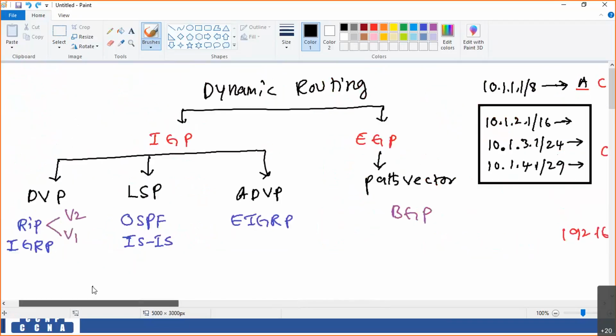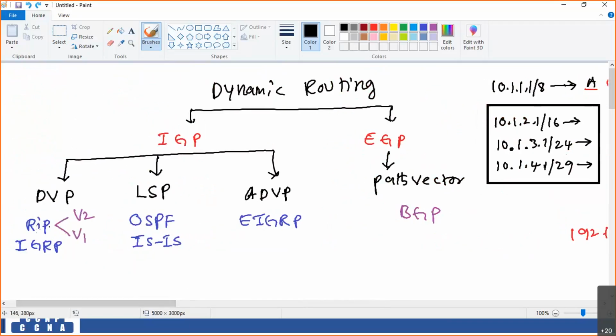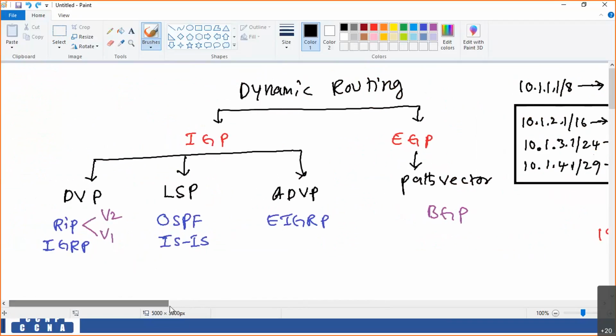Here we have some protocols like RIP version 1, version 2, IGRP, OSPF, EIGRP, and BGP. Among these protocols, some are classful routing protocols and some are classless routing protocols. So what are classful routing protocols? Protocols which do not support subnetting, we call classful routing protocols. Protocols which support subnetting are classless routing protocols.